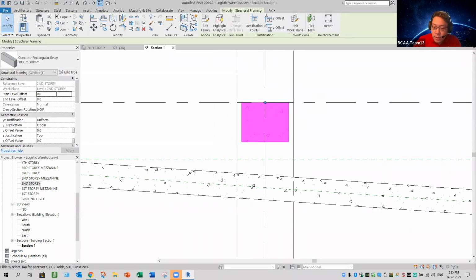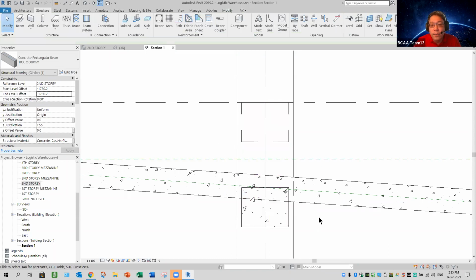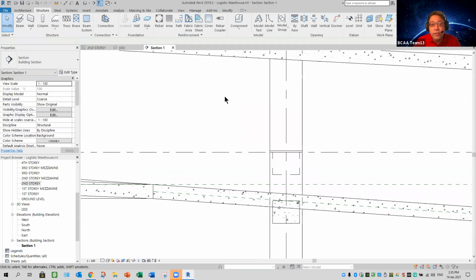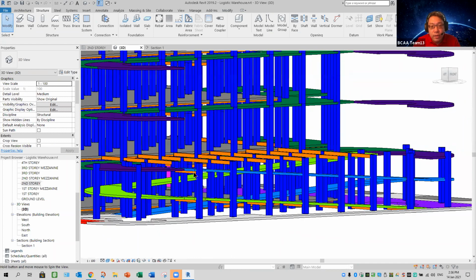So I'm going to select this. Definitely it will say 0. So minus 1730.2. And they should be the same in line. Start level offset, end level offset. Because you are going down, not going up. So it should be minus 1730.2. Enter. It should be lowered. Like this. See now. Okay. Of course, you still need to double check on your 3D to make sure that we did the correct adjustment, which you can see from here.